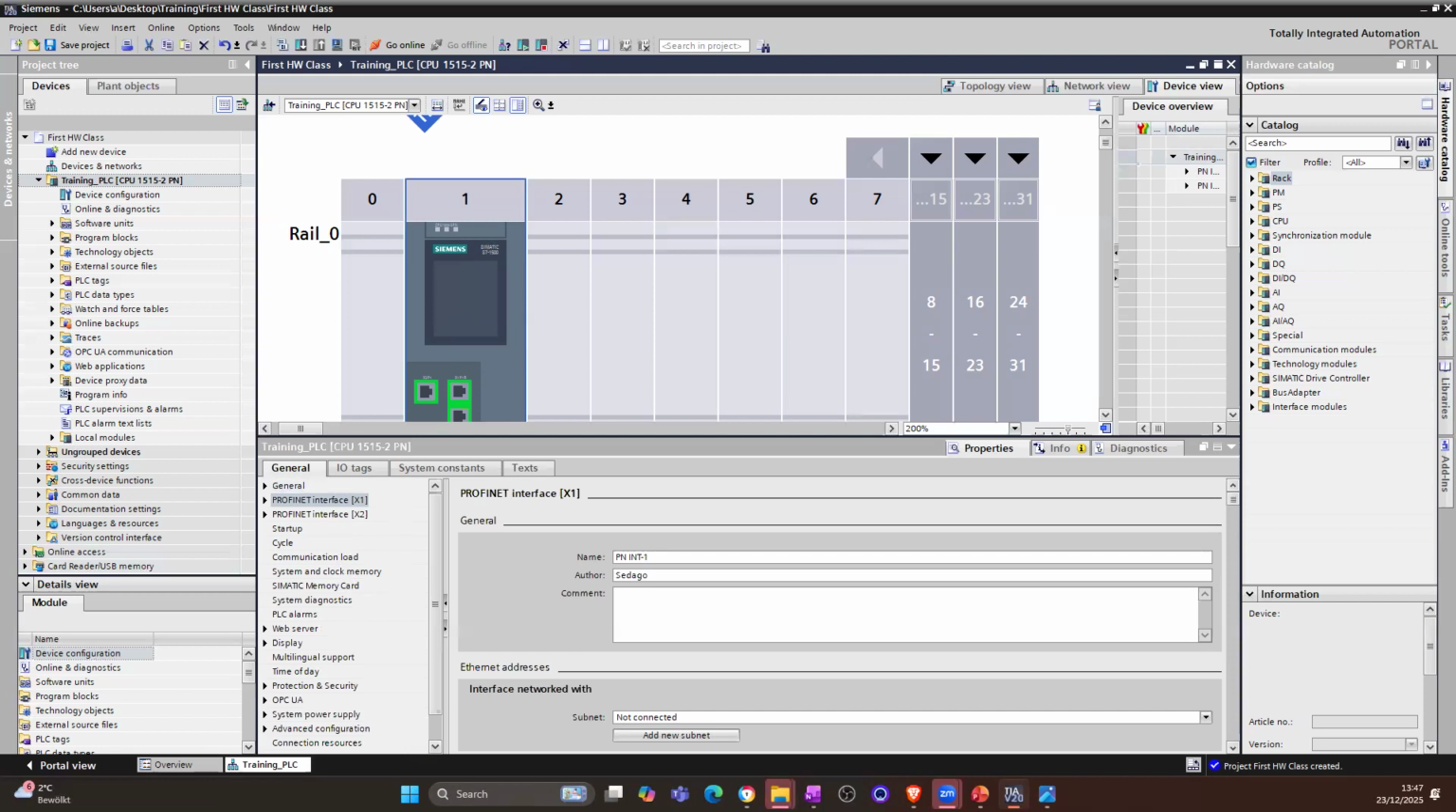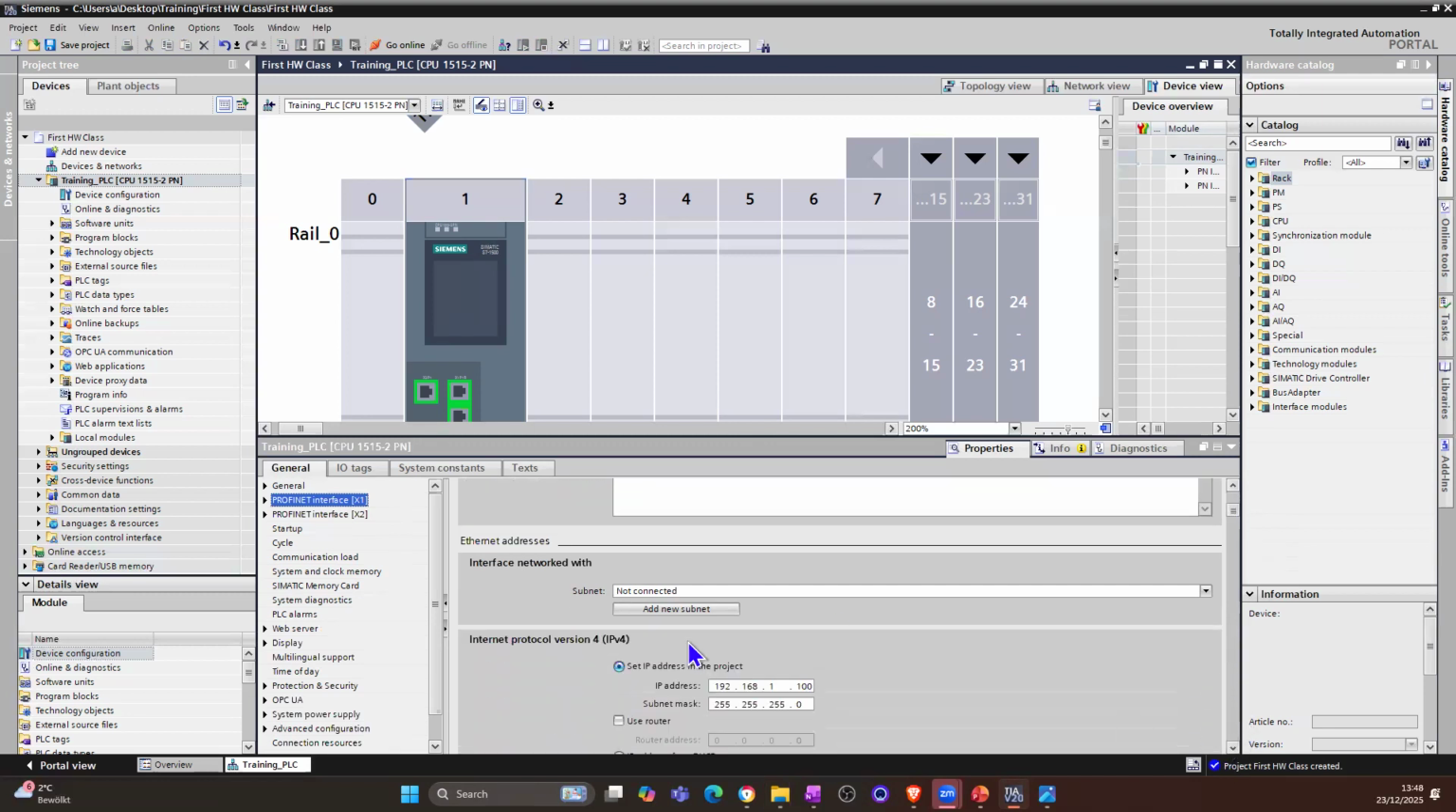So if you go to Profinet interface X1, we've given it a name. Now we want to give it an IP address. Before now, 0 existed here. 192.168.0.100. This can be any number, right? It can be any number. It just depends on the number your IT team or the number that the project requires you to use.